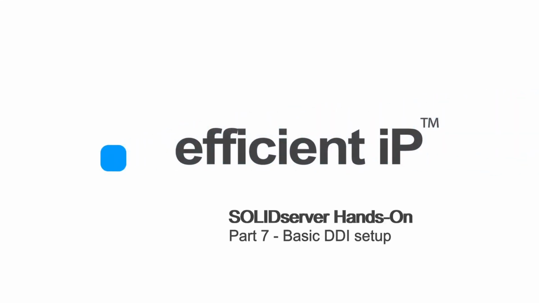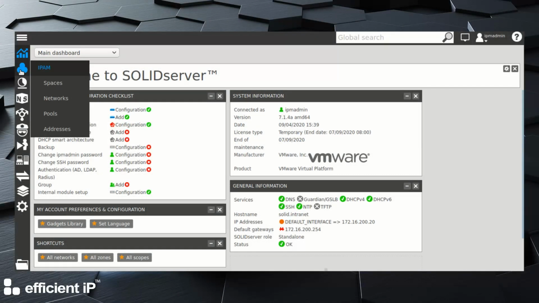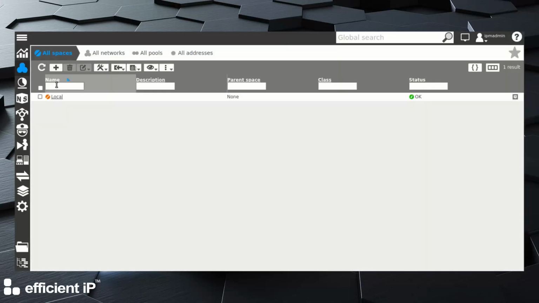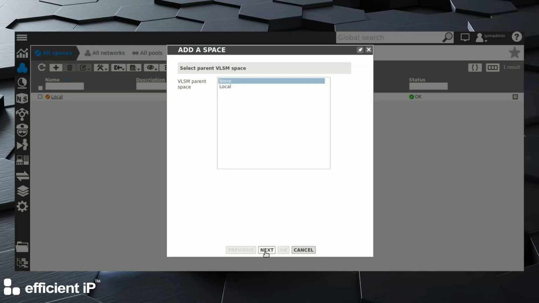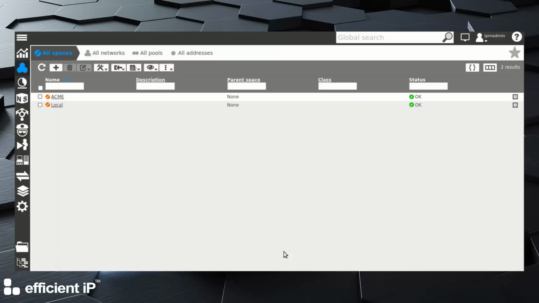This video explains how to create a small DDI infrastructure with DHCP and DNS servers linked to an IPAM containing a very small IP address plan. So first of all, we isolate our new installation and we create a specific space. Provide the space a simple name, here Acme, and that's it. We have a totally dedicated container for the IP address plan.